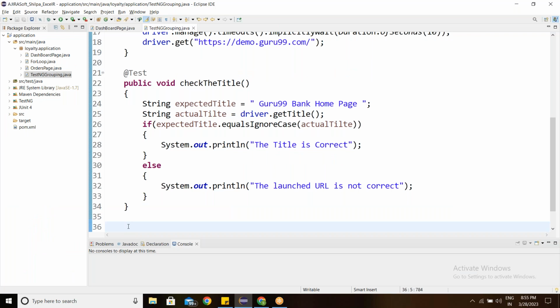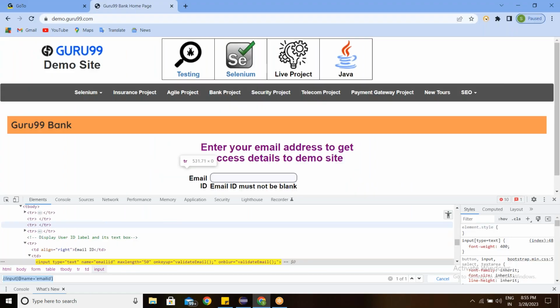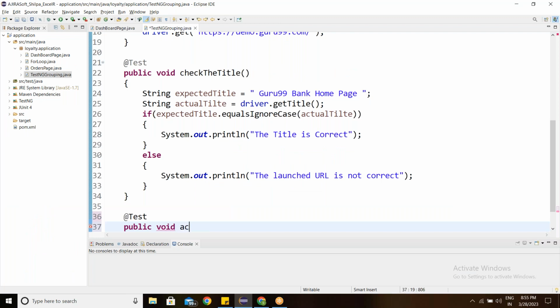First I will write a test. So I will write another method, public void. What is the method name I can give? I can give access to demo site. I will give the name accessToDemoSite.